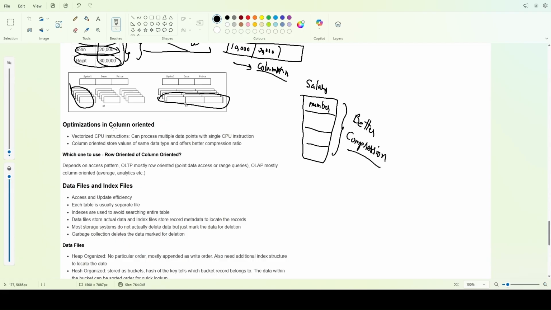Okay, that is the first advantage. The second is that there are vectorized CPU instructions that can process multiple data points with a single CPU instruction, because this is the entire column which we can pick. We can do processing on an entire column, so we could use vectorized CPU instructions, which makes such things fast.